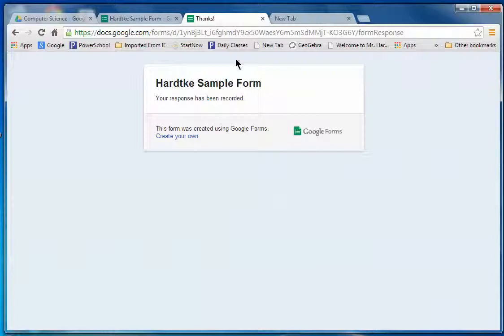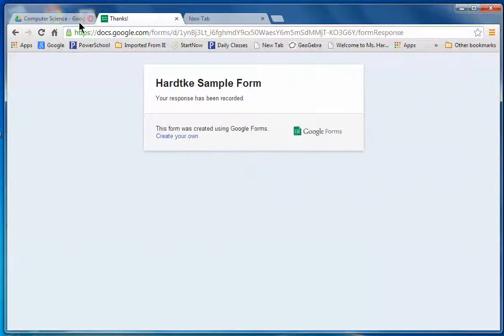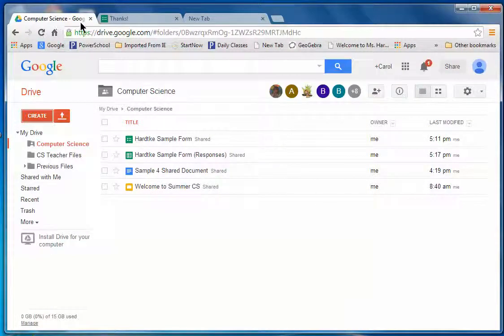And you own the form, so notice that that gave us a tab here. And let's go back to our sample form, which was not the live form, and we can close that out. When we hit the close on this tab, we can go back to our computer science, which is why this is named this. Remember, we were in our shared computer science form. So here's my Hardkey sample form. And here's where the responses came in.